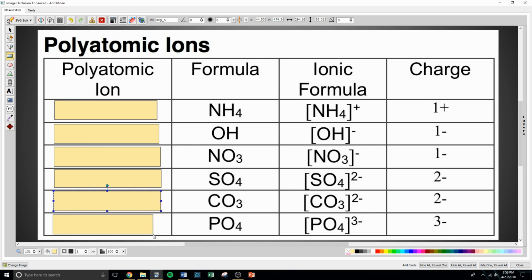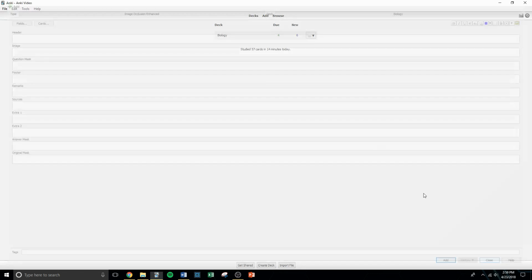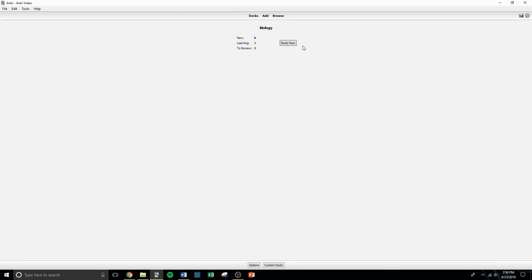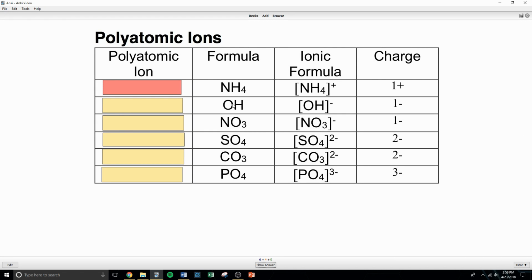So right now I just made another 6 cards for all of the ions, and it took me only a few seconds. So let me go ahead and go back to study, and here we go. So now I'm trying to remember NH4 is ammonium.